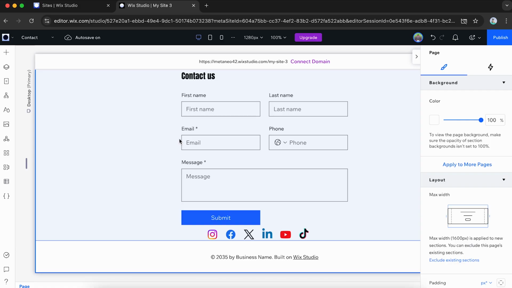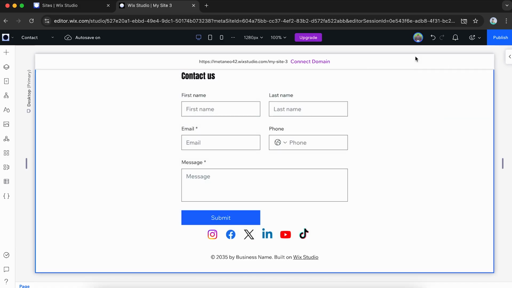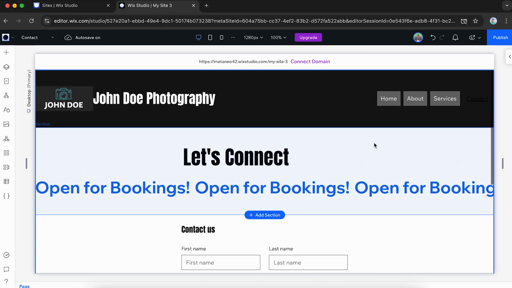Finally, drop in your social section at the bottom. Copy it from the homepage or About page. Use clear icons, dock them to the right, and keep the layout tight.